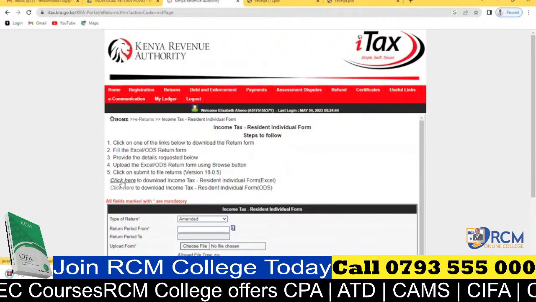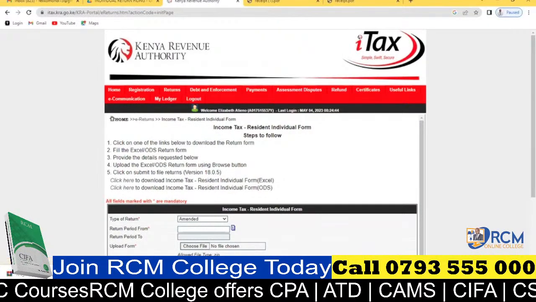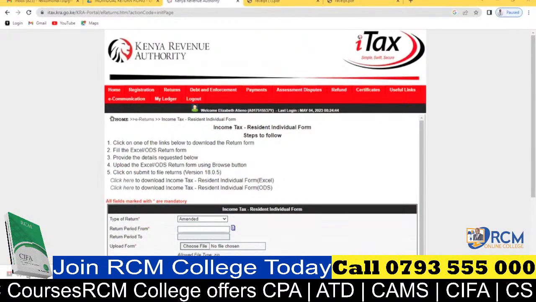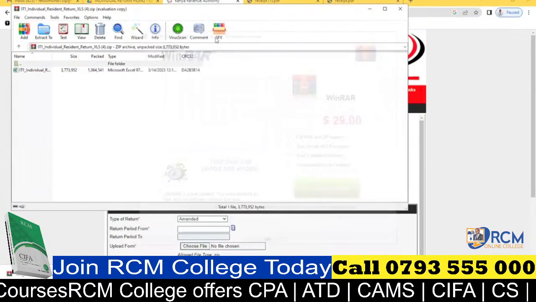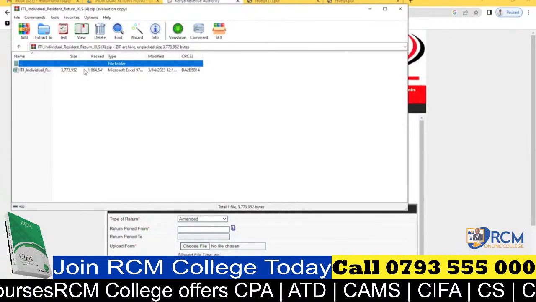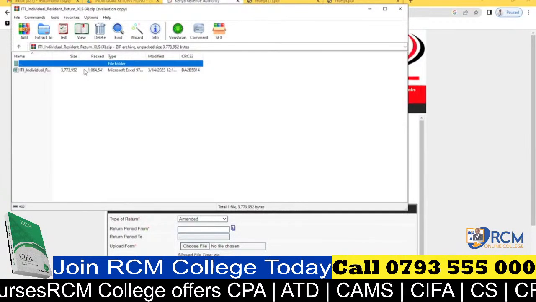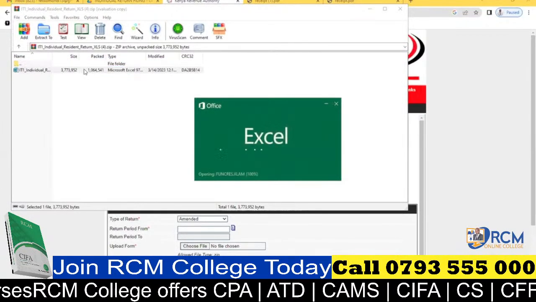So when you download the return, what happens? When you download the returns and open it, it will come as a zipped folder. Open it, then double click on the Excel sheet that is there. That is the return document. So double click on that Excel sheet.